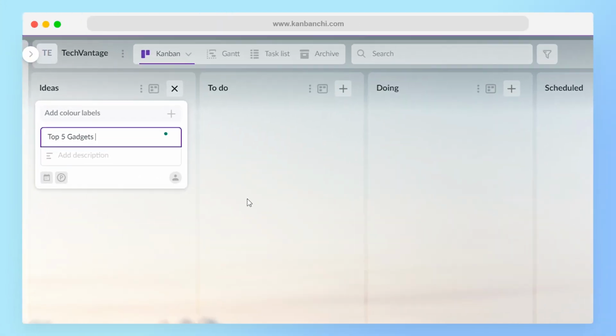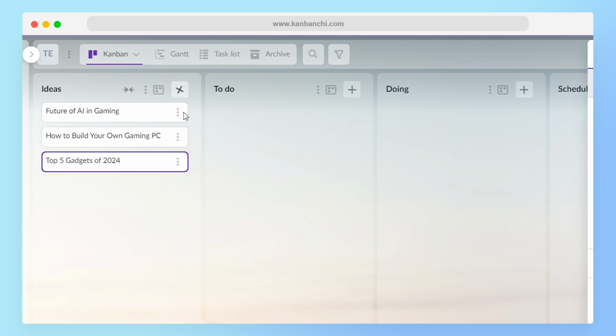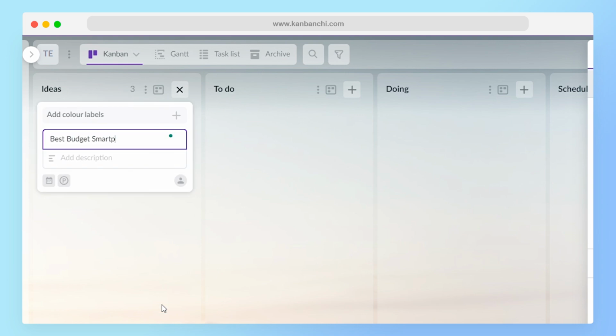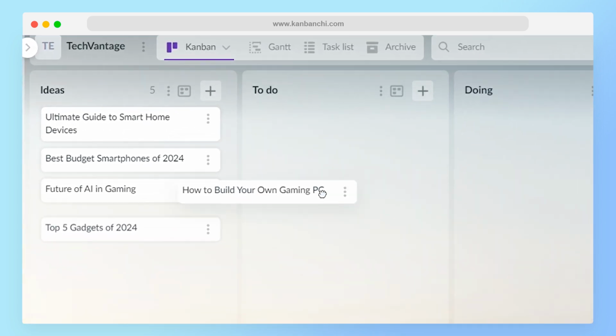Then, start adding cards to the Idea column, each one representing a video. They don't need to be well thought out. Think of this as a brainstorming session. After you have a few ideas laid out, pick the first one you want to start working on and move it to the to-do list.